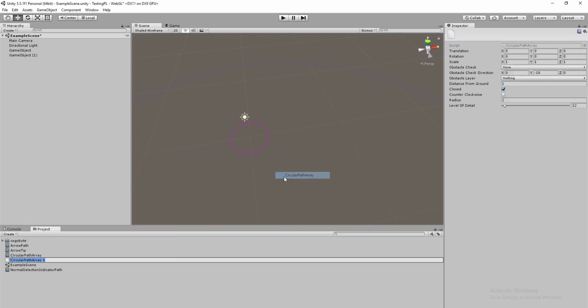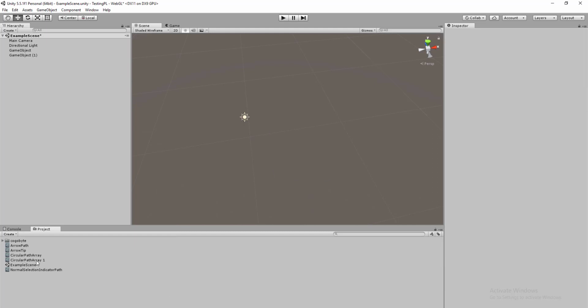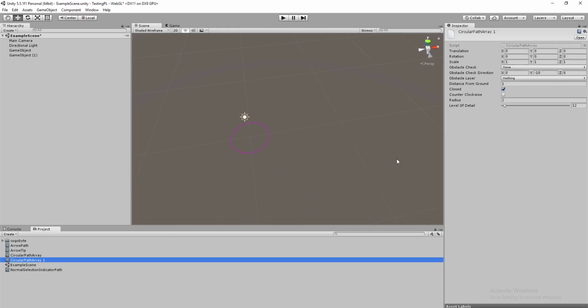The circular path array is just a simple path array in the shape of a circle. It has its radius and the level of detail. There are three obstacle check options: none, parallel, and projection. None is the standard calculation of the path. The parallel option will project the path using the obstacle check direction. It will use the obstacle layer to project on all objects that are included in this layer.